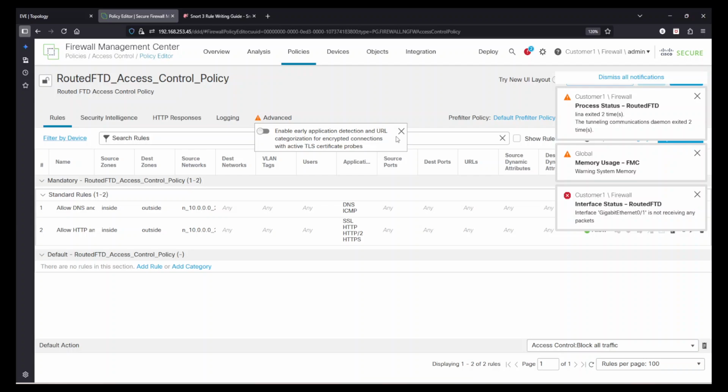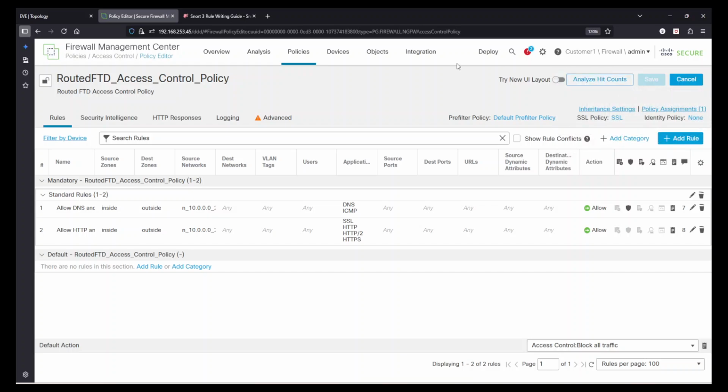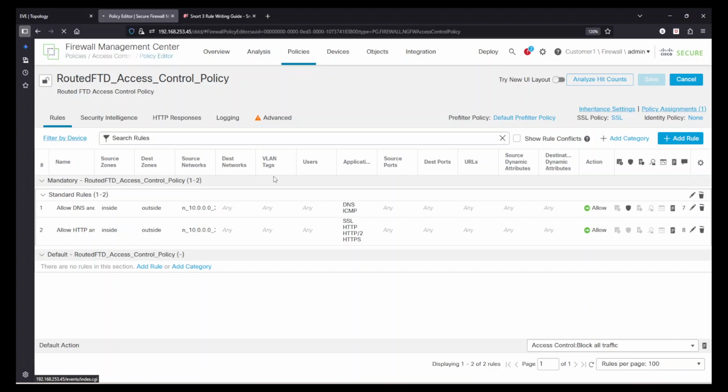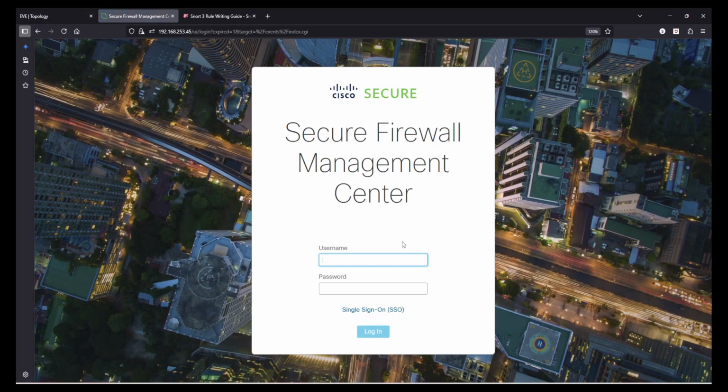So in order to see the intrusion events, let me just clear these first. We have to go to analysis and look at intrusion events, or either we can go to unified events. Okay, let's go to intrusion events and see if we have an event, because we do not have a DNS policy to stop it. So it's obvious that our intrusion policy will kick in.